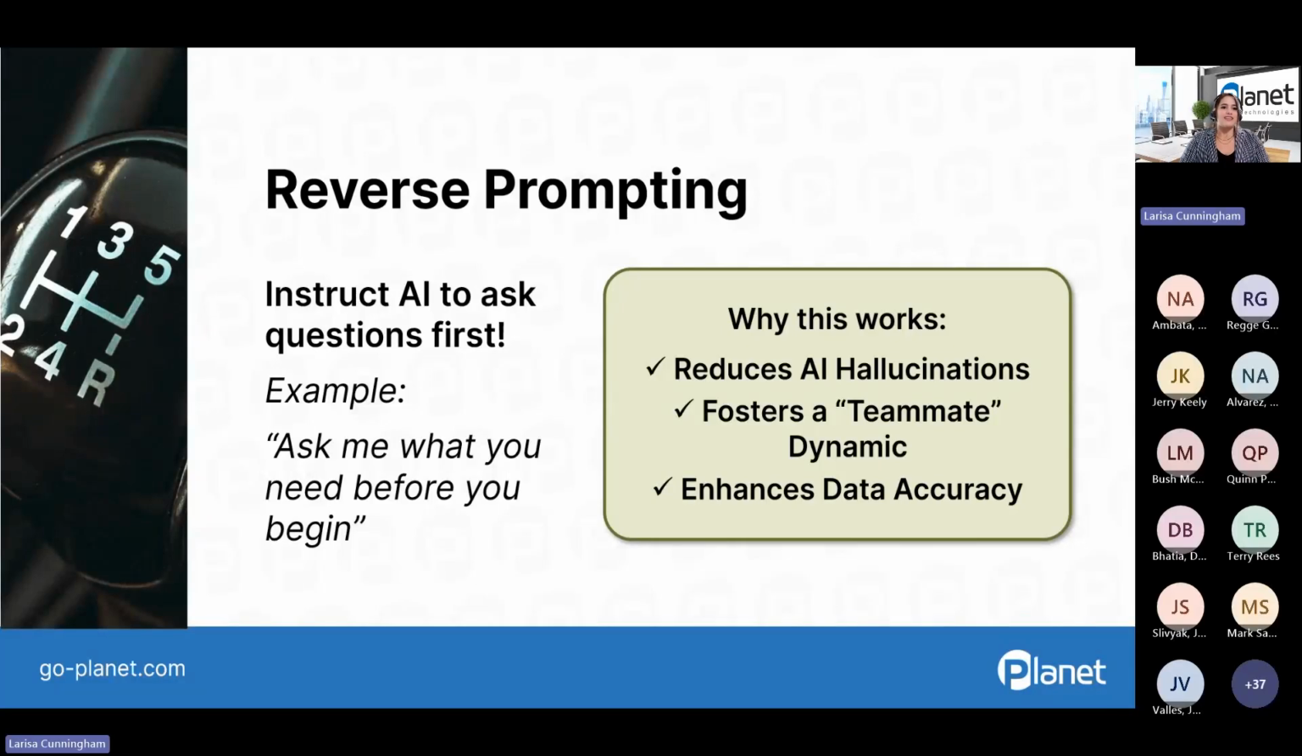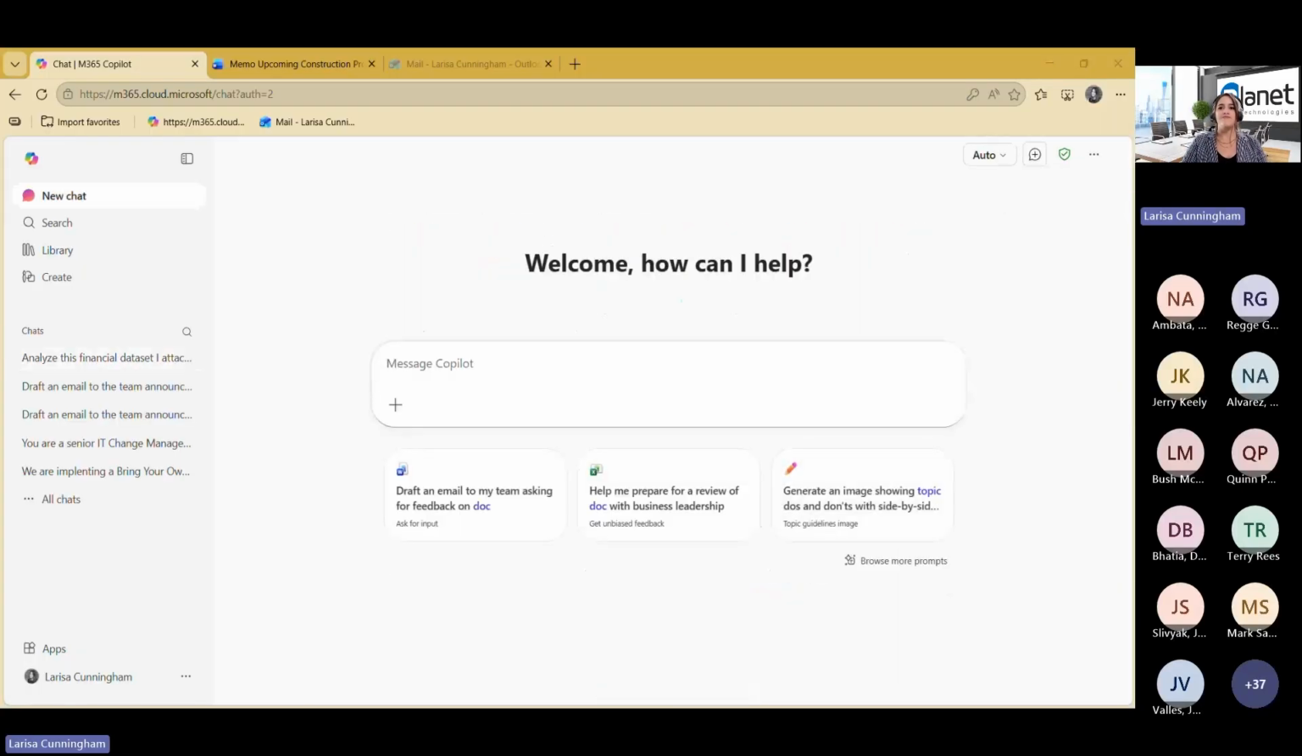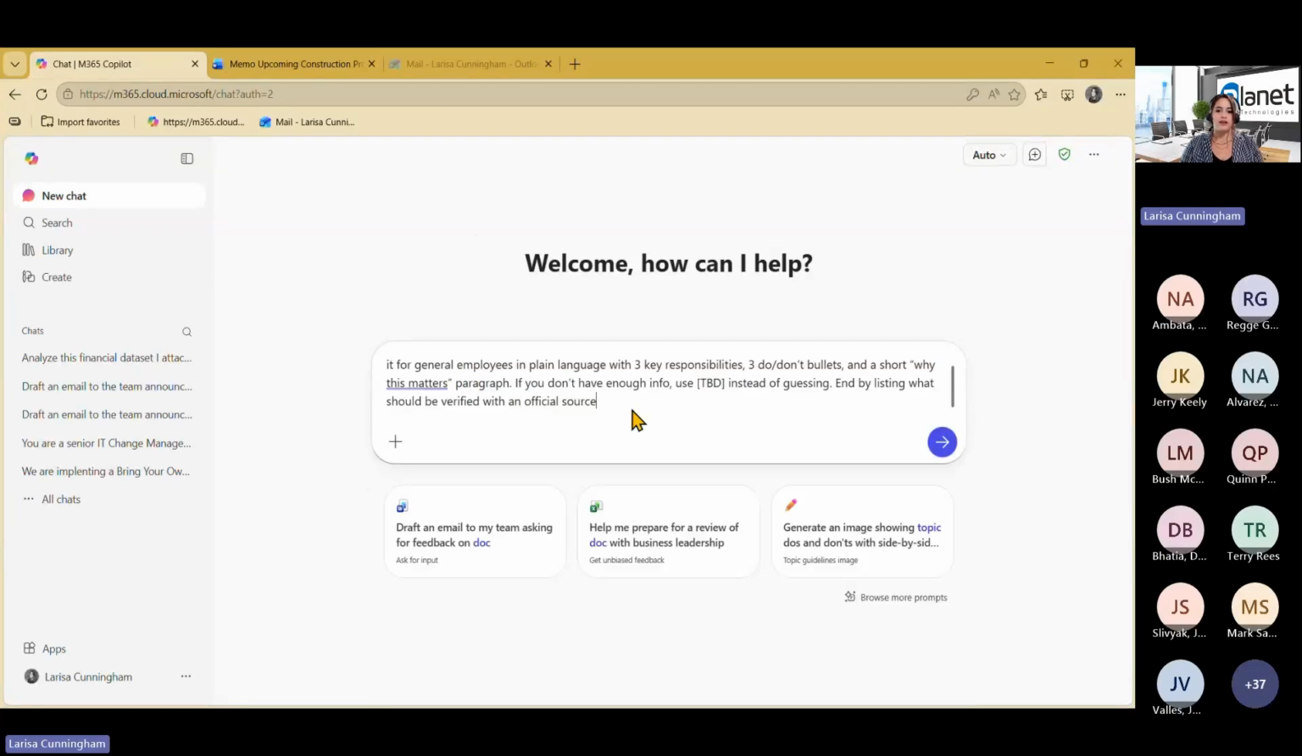All right, so let's do that. Starting a new chat once again, and we're going to have it ask us questions. We're going to do this in the mindset of a policy summary. And if you do want any of these prompts, I know they're unique to the data sets that I have, but I'm happy to paste any of these in the chat as well if they're helpful as starting points.